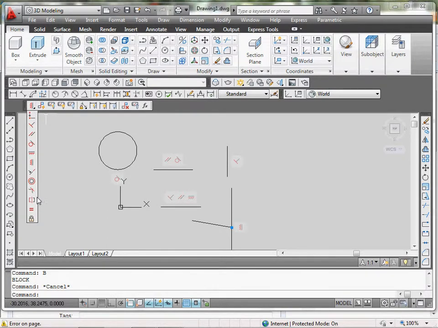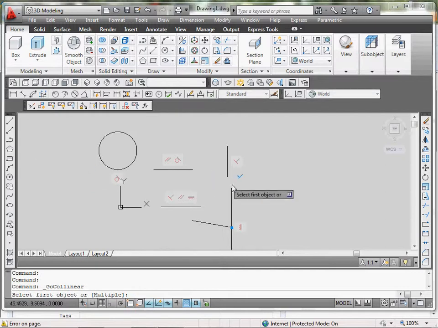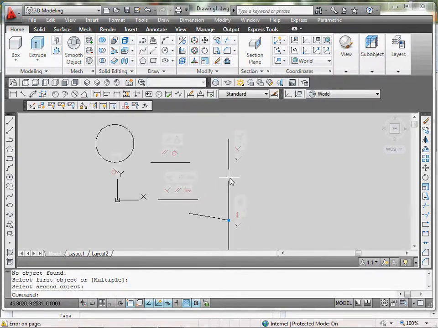After that, you've got collinear, so it makes one line aligned to the other, like shown. I'll do it again. This one's off a little bit. I go to collinear, select one, select the other, the lines, which may or may not be necessary for a project you're working on.